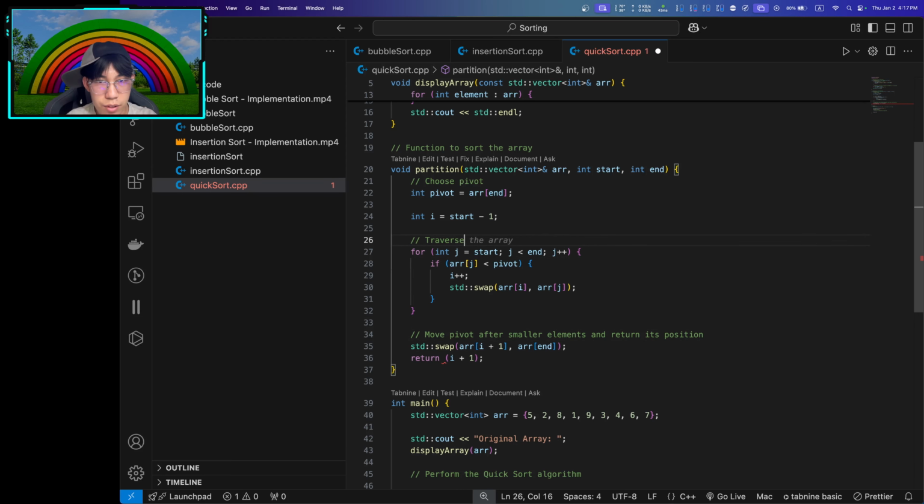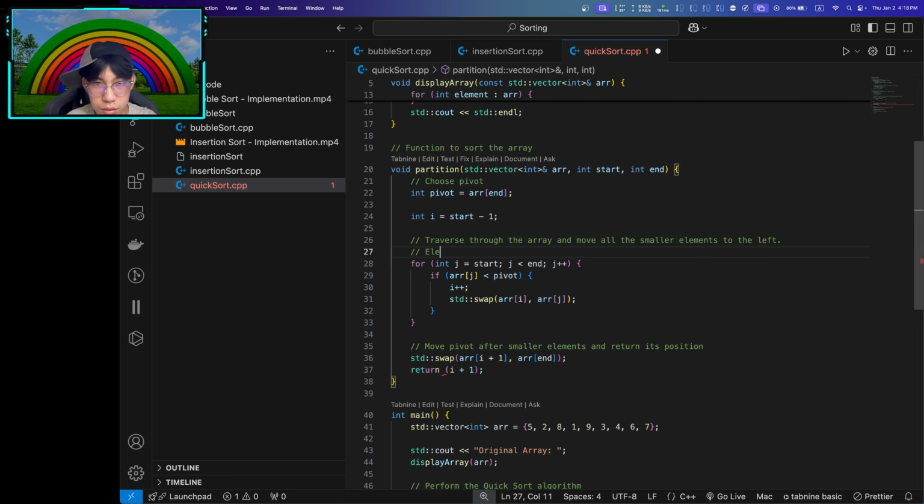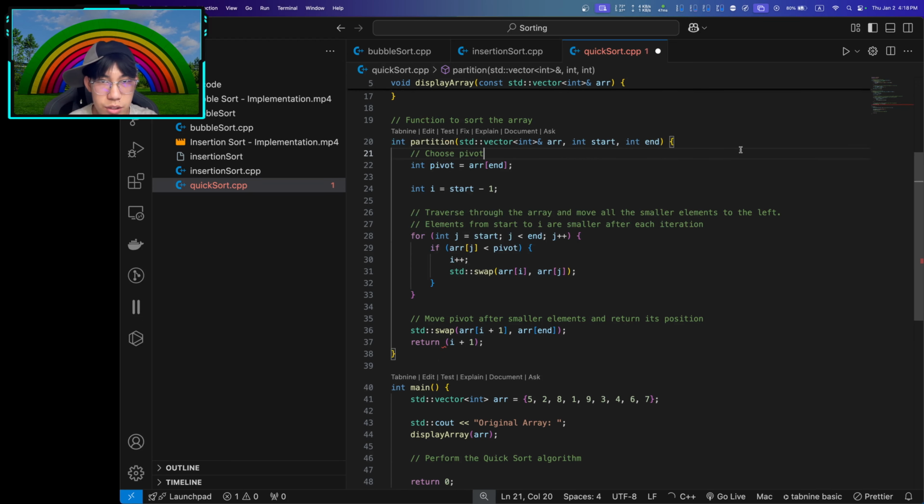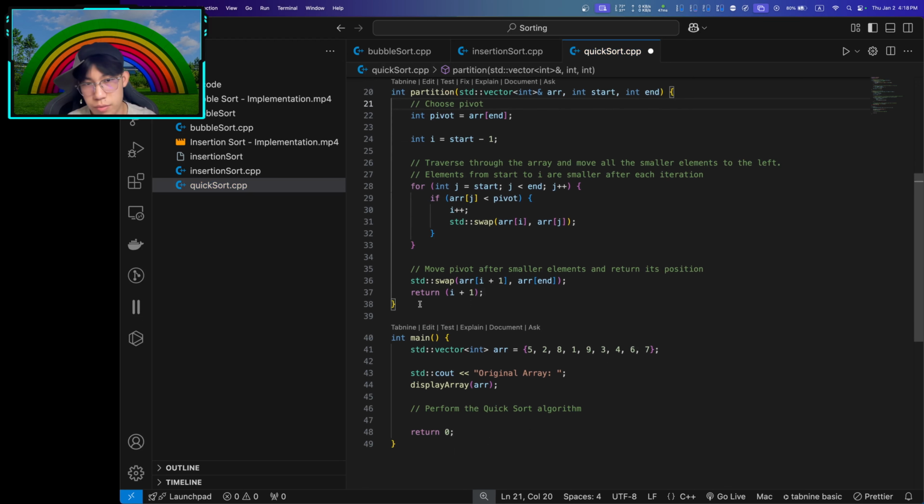And then this loop just traverses through the array and moves all the smaller elements to the left. After each iteration, elements from start to i are smaller than the pivot. This is what it means. And then I'm going to return i plus 1. This function should return an integer, okay? Not void, because you return a type here.